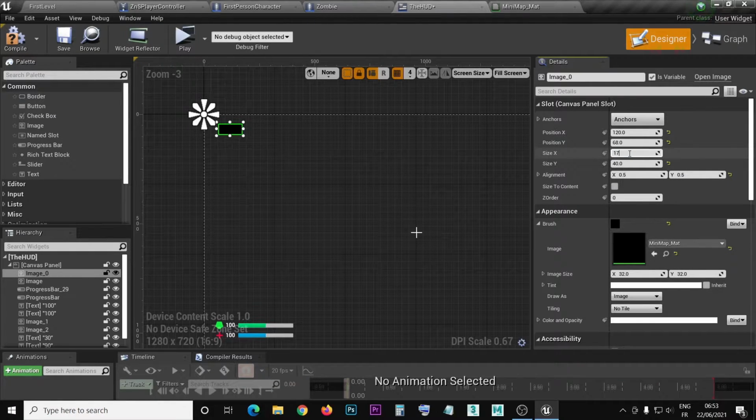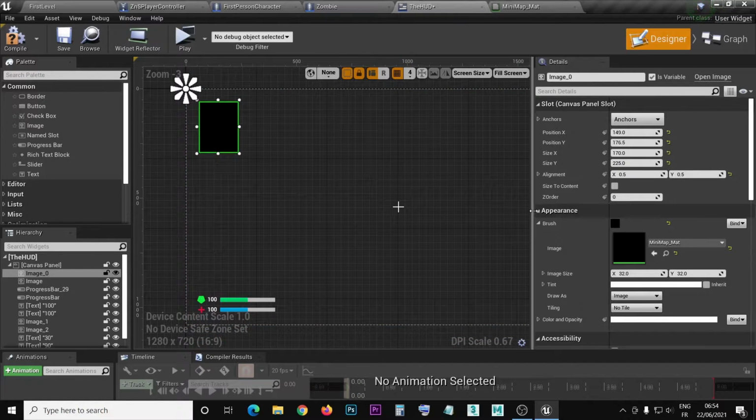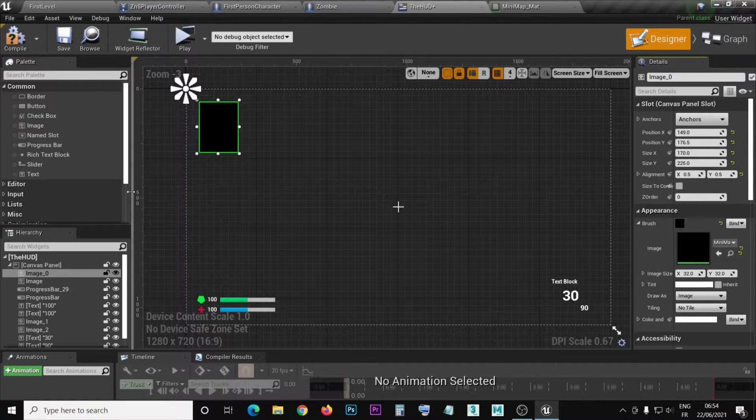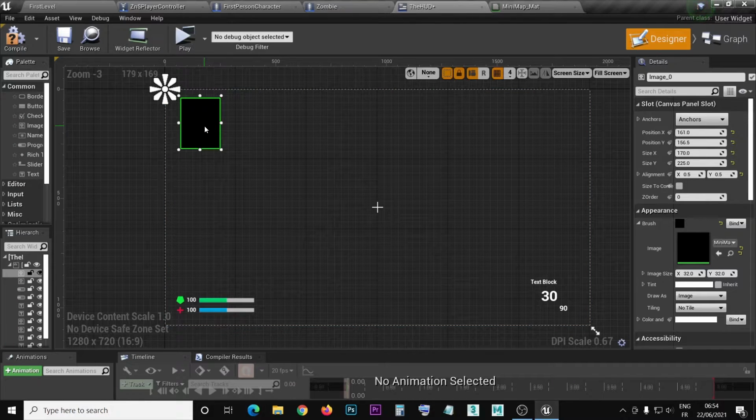I'm gonna set a size of 170 for the X, 250 for the Y, maybe 225. Okay. I'm gonna just drag it to a good location. We have a general view of the HUD, the user interface. Just drag it a little bit there. So this is the Minimap.